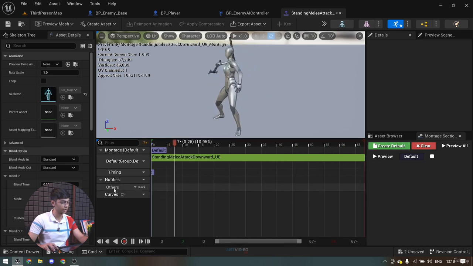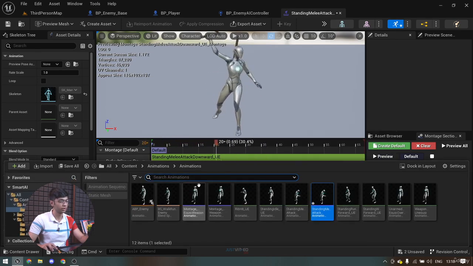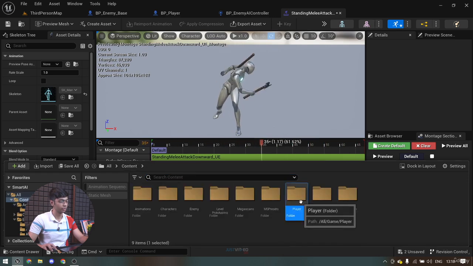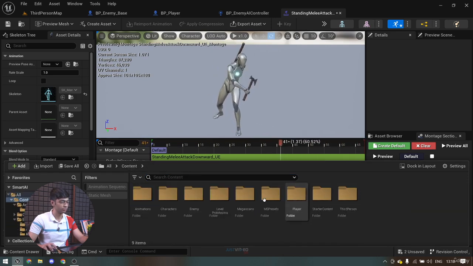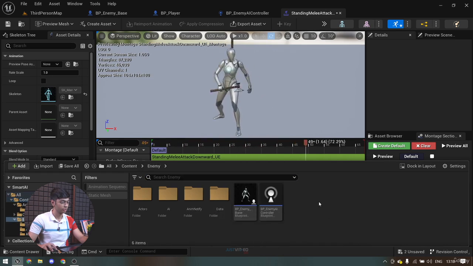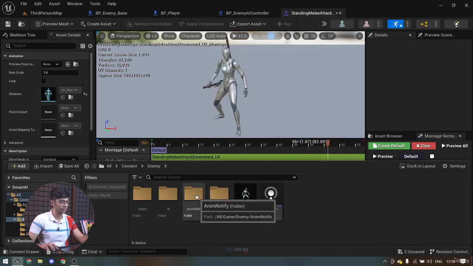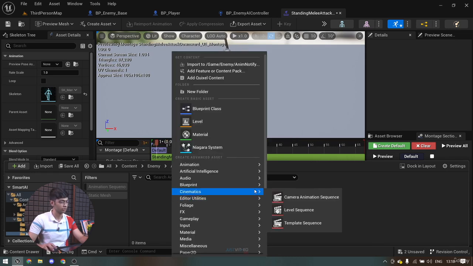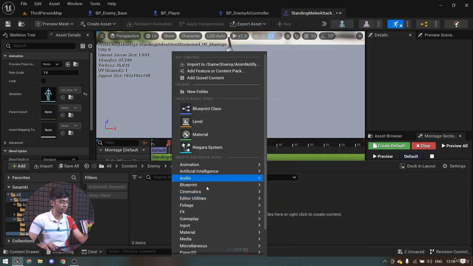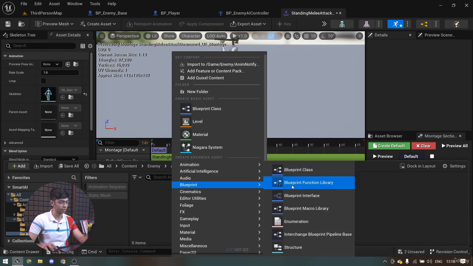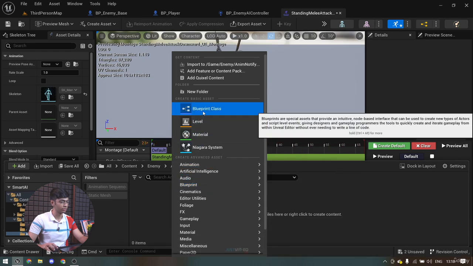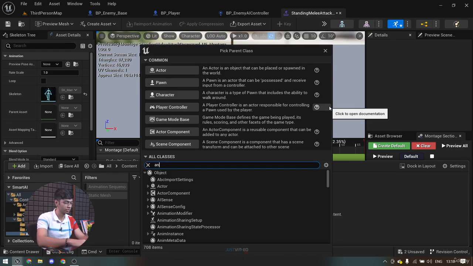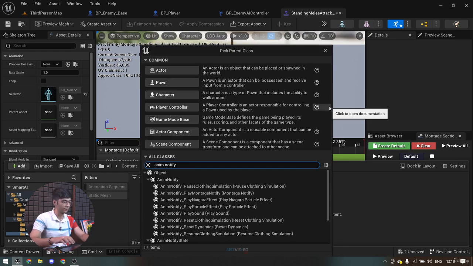I have added a subsection here called others to add that notify, but first we are going to make a custom notify for that. To do that, I'm going to go inside the enemy blueprint folder. So here we are inside the folder. Here I have made a folder called anim notify. Inside this folder I'm going to create the anim notify. On right click, we can go to blueprint class and search anim notify.